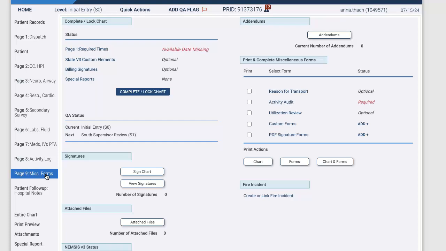Here, it's obvious that the website for charting was organizationally designed for convenience in a way that's logical and helpful for both the EMS provider and for patient care.